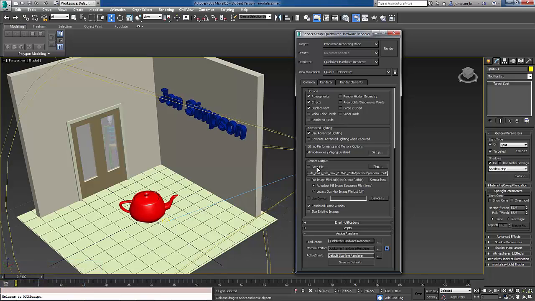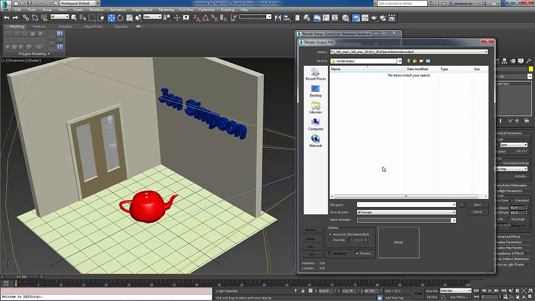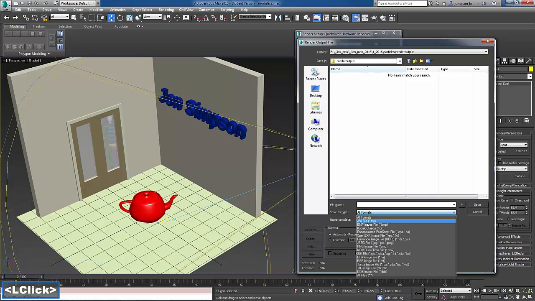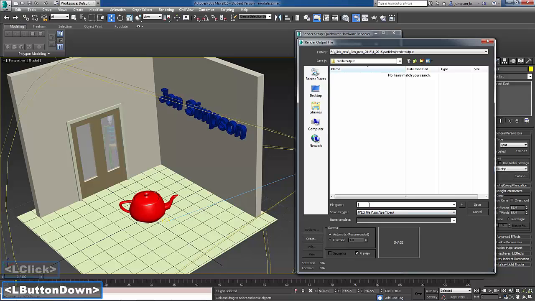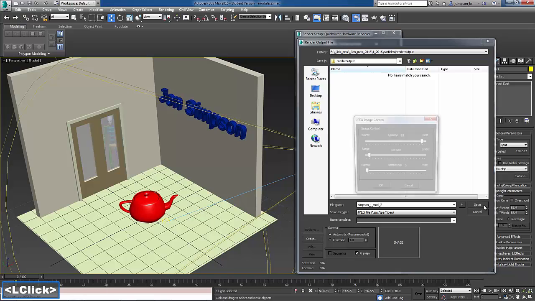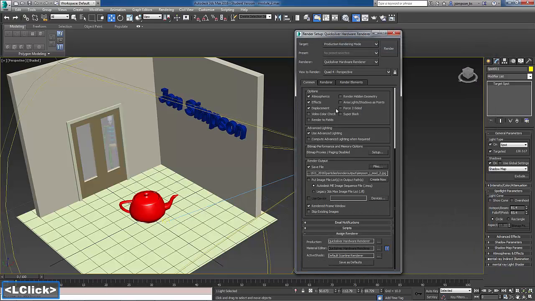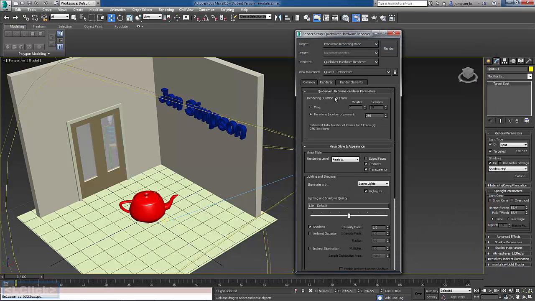Skipping down to the render output, this is where we tell Max what kind of files and where to save the file. Click Files. In the Save As type drop-down, choose JPEG. Name the file with your last name, first initial, and the module number. For example, Simpson J Mod 2. Click Save.